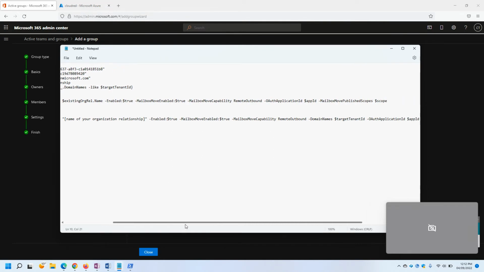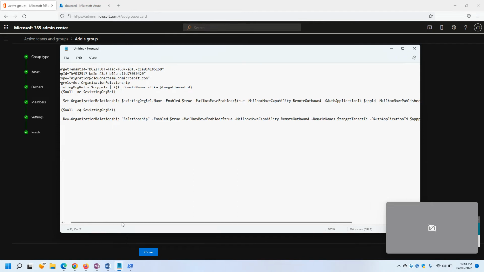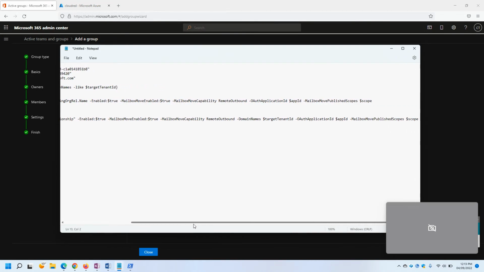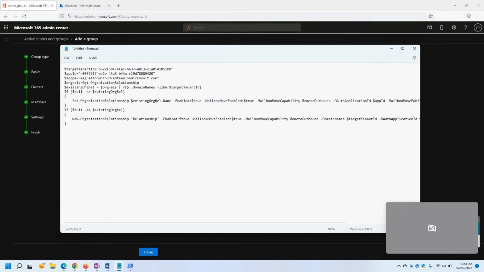Okay, let's validate everything is okay here. Okay, this is fine. Name of your organization relationship: remember the name. The name is the relationship itself. If you have changed your name, then you have to keep the same name here as well. I think the rest everything looks okay. Nothing else has to be modified. Good. Okay, I'm ready with these commands.